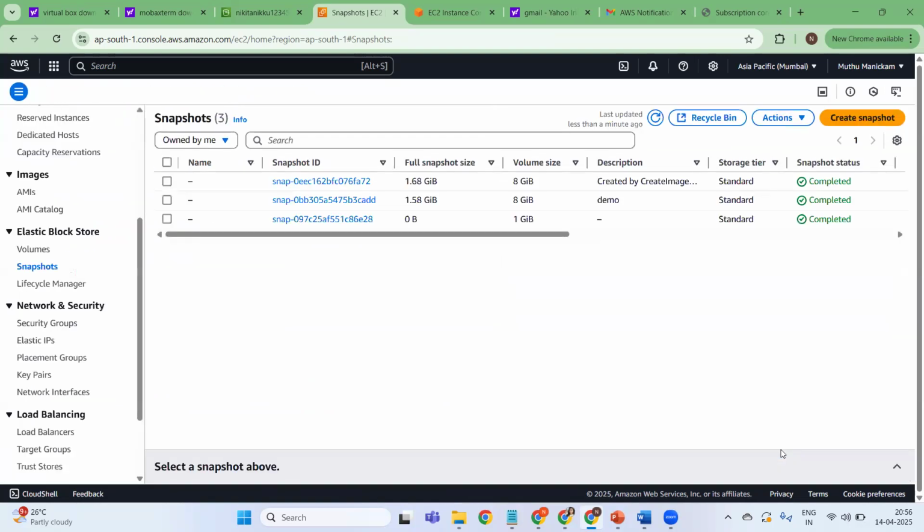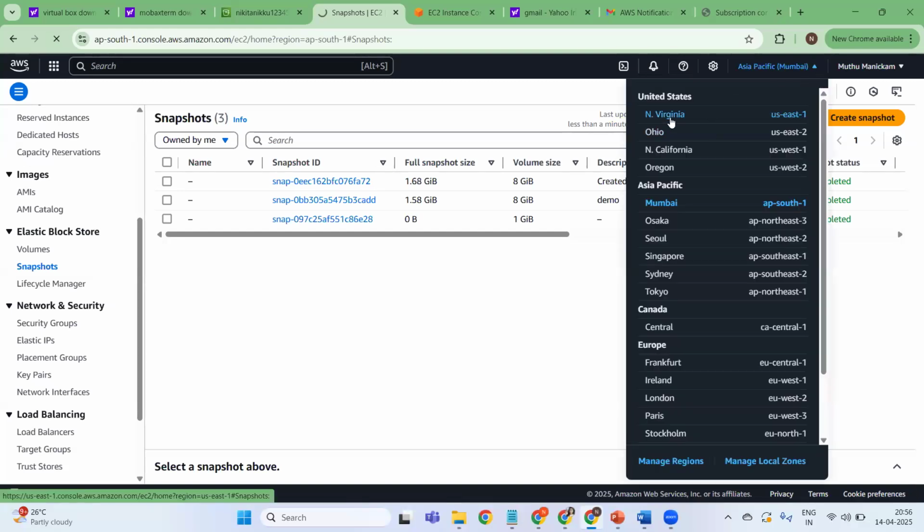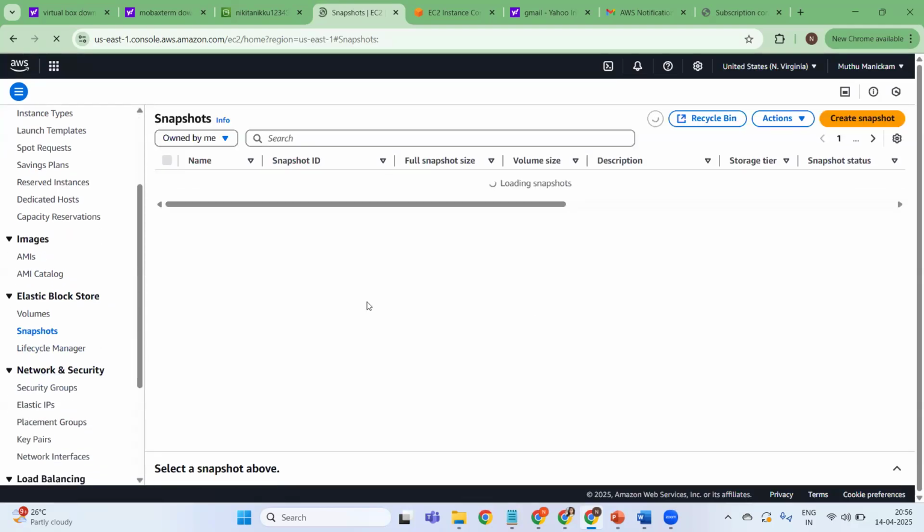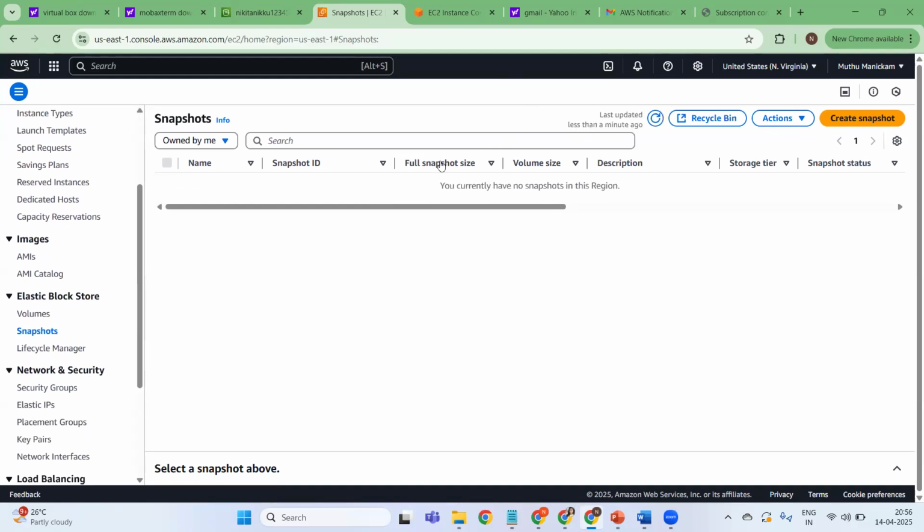Okay, so I'm not copying it now because I will show the hands-on with AMI. If you copy this snapshot to the North Virginia region, you have to go to the North Virginia region, and here you have to go to the EC2 service. Within that EC2 service, you have to go to Snapshots. You will be able to see your snapshot here. It will be available if you copy it.